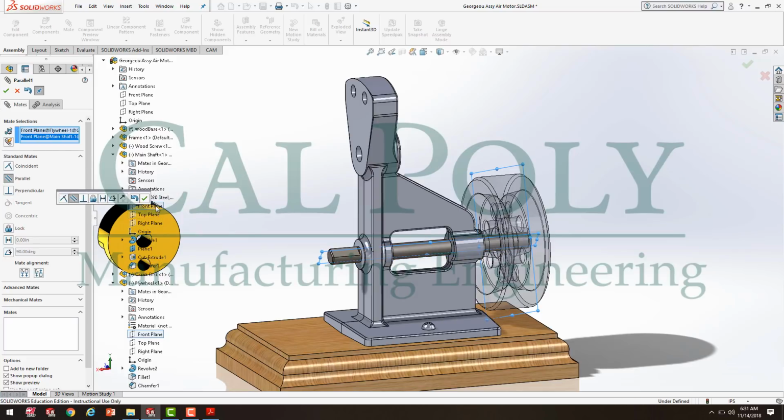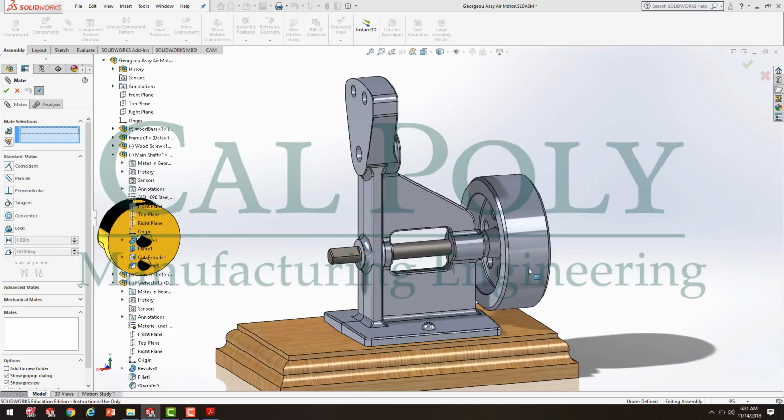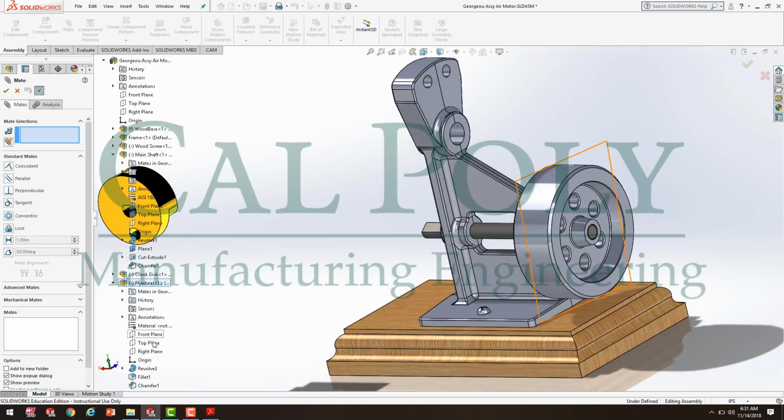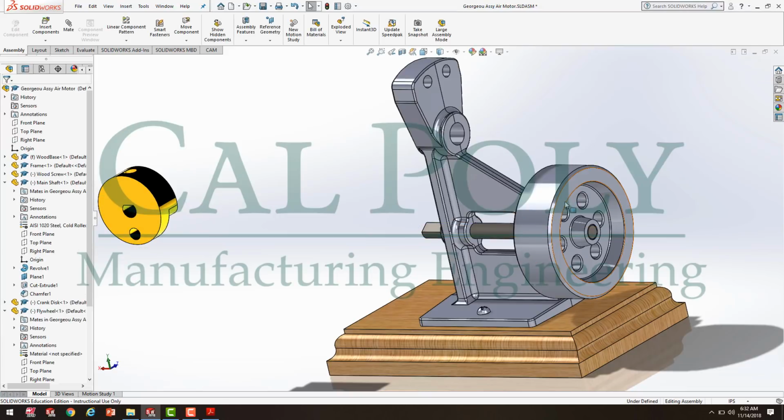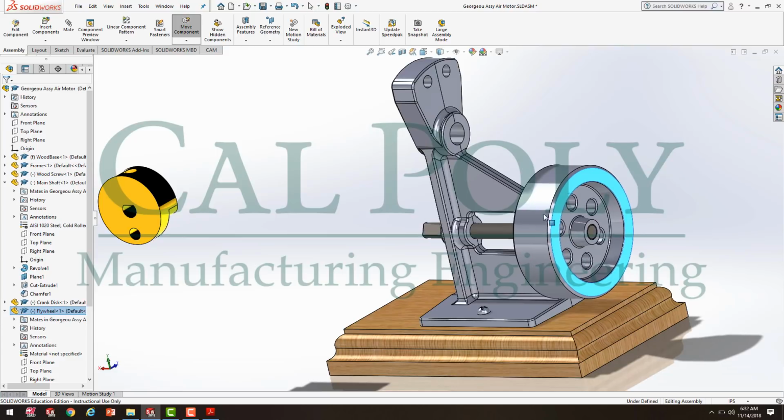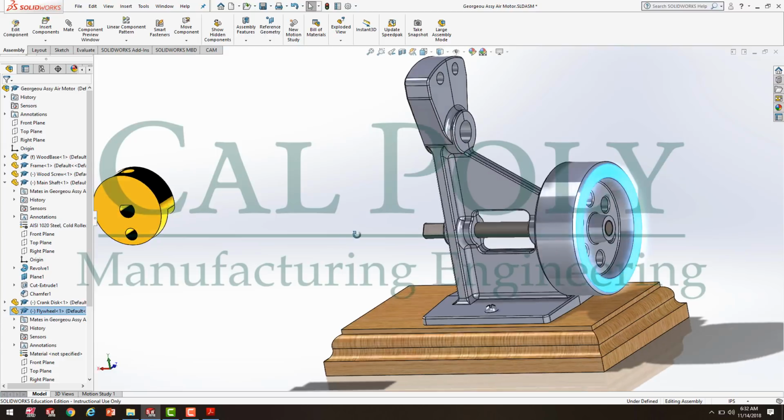front plane. Oops, cancel. I hit the wrong plane. So I want to make my flywheel, my top plane, parallel to my main shaft's top plane. Picked the wrong one before, sorry. So when I hit check mark and check mark, now when I rotate my flywheel, the planes have to stay parallel, therefore they're going to basically rely on each other. Their degrees of freedom are constrained with respect to each other.